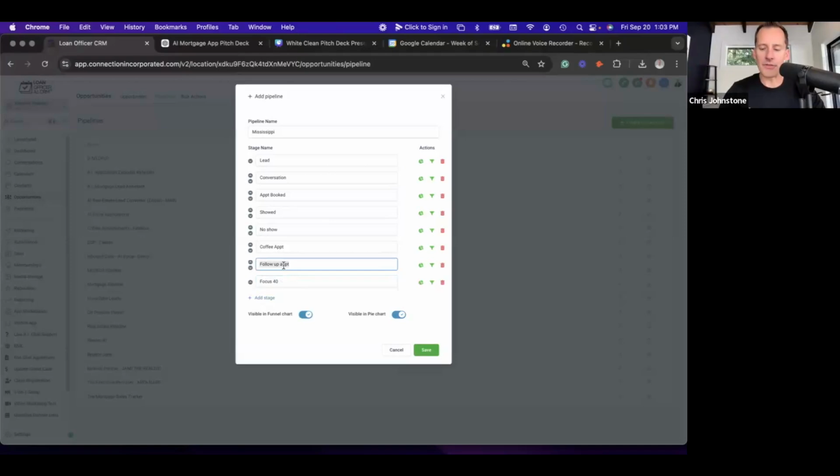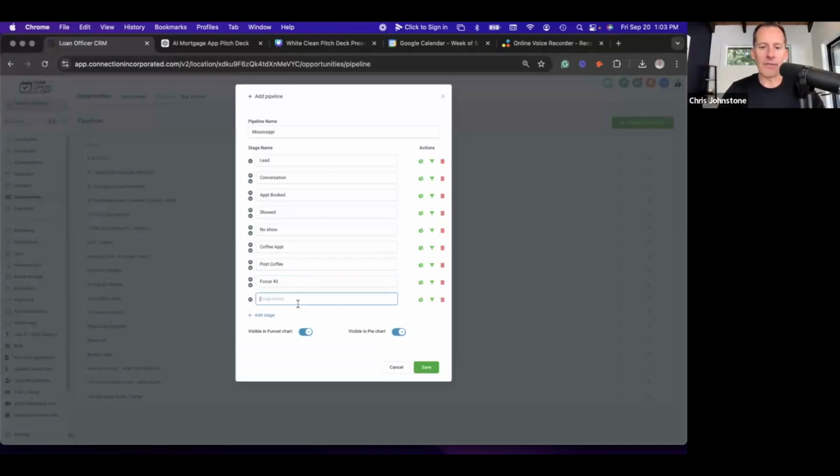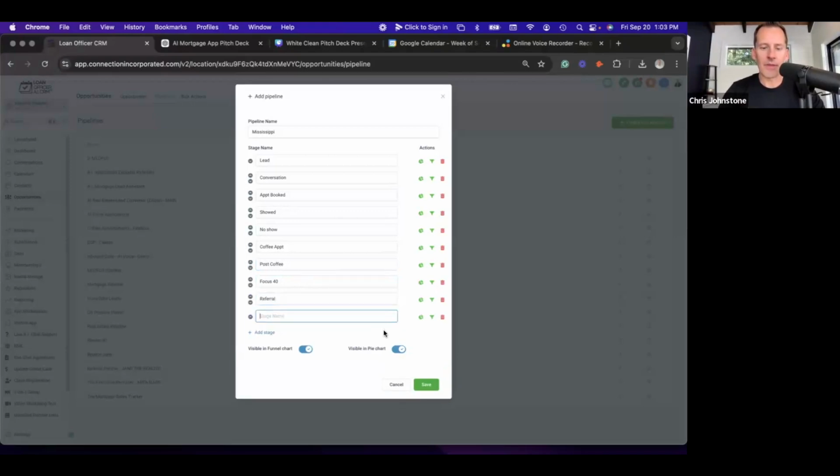Okay, so we'll do this. So post coffee, Focus 40, referral, and then business development relationship we'll just put here at the end, which is like the end of we've converted them, they're getting referrals, and then you're calling them every week because they're a referral partner. So you've basically won at this point.